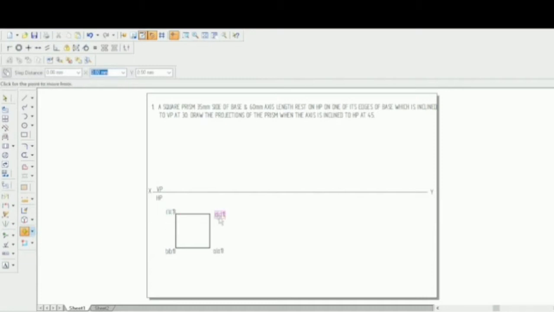So now using the move option again, try to position it in the correct position. Now go to line again. We have to draw the diagonals. That is very important. So go to normal line and draw the diagonals using a normal line, from the two extreme corners, just draw two diagonals.